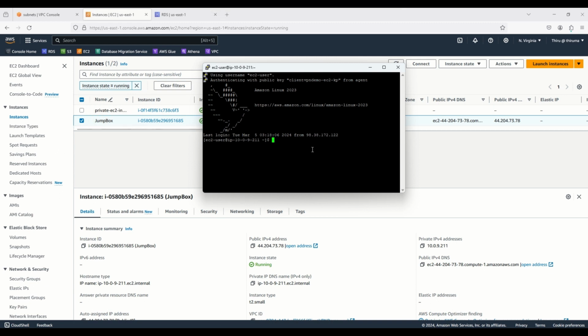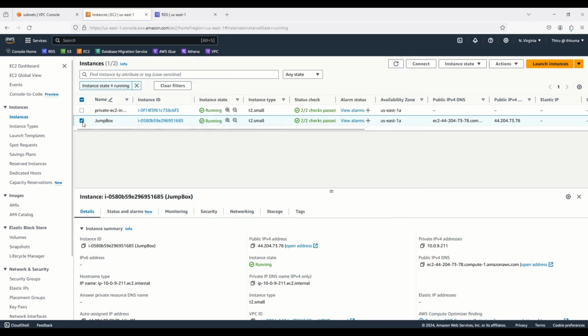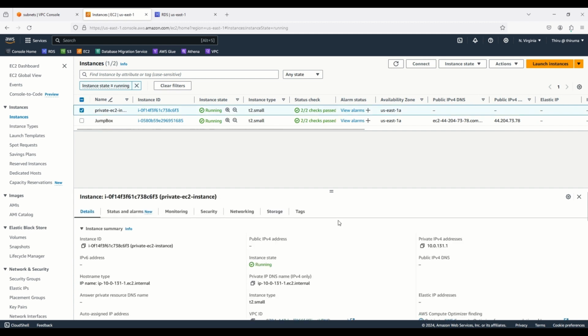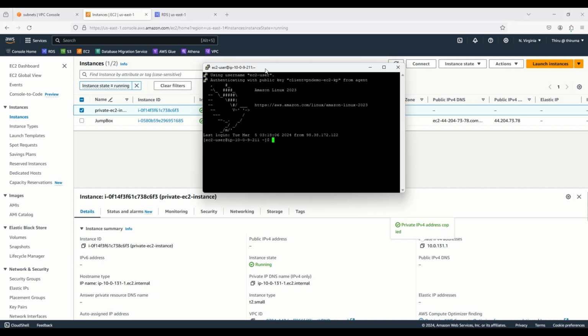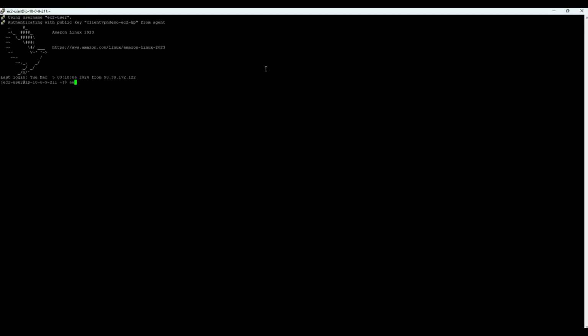Now let's SSH into the private EC2 instance. Let's copy the private EC2 instance IP address, and let's SSH. Now we have connected to the private EC2 instance. Now we can connect to the RDS database, and I will show you how.